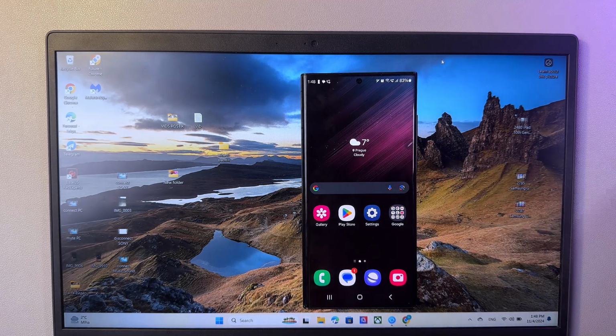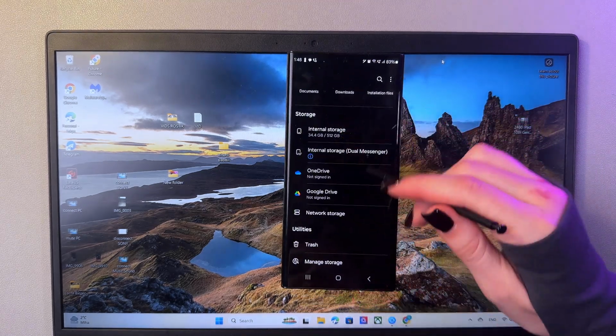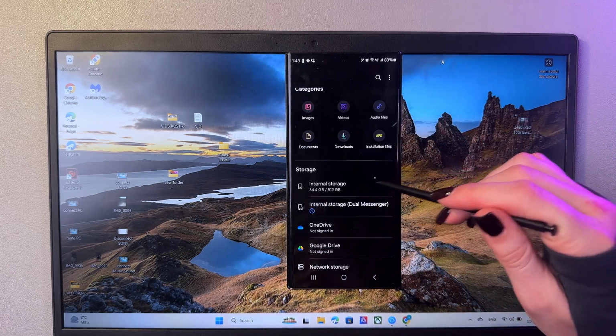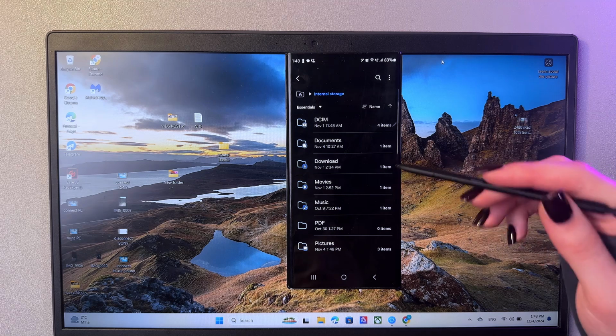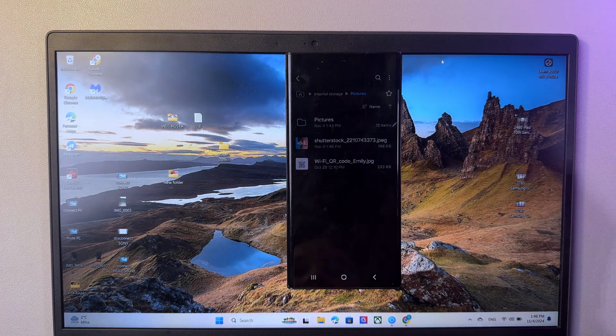So now we can just unplug the phone and let's check whether this photo transferred or not. For that, I'm just gonna open the My Files application, which looks like this. And here in the recently added, you can see this picture. Or you can also go in the internal storage, select a folder. In my case, it was pictures. And yes, here is the photo.